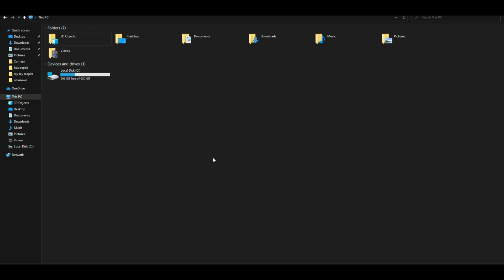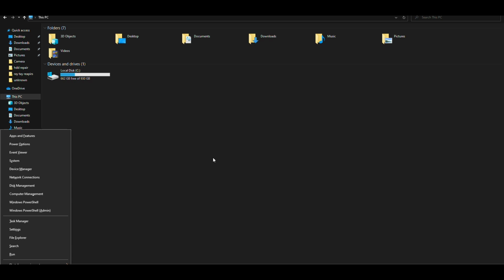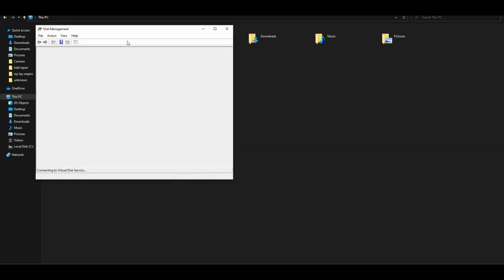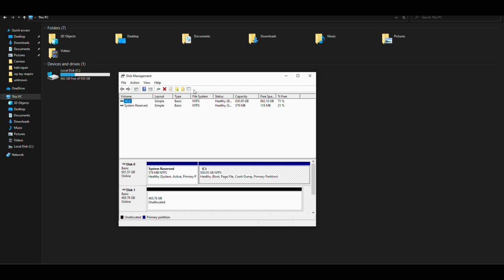All you've got to do is hold your Windows button and press X. You come up with this little bar with options. Click disk management, and you'll get this.